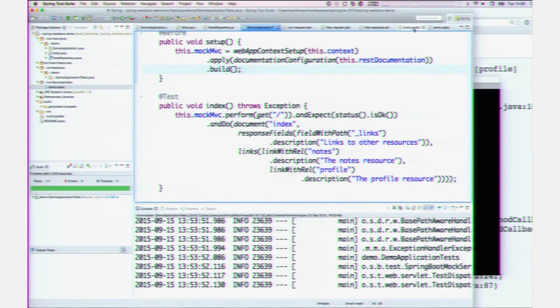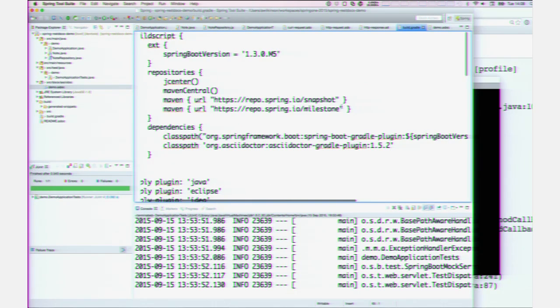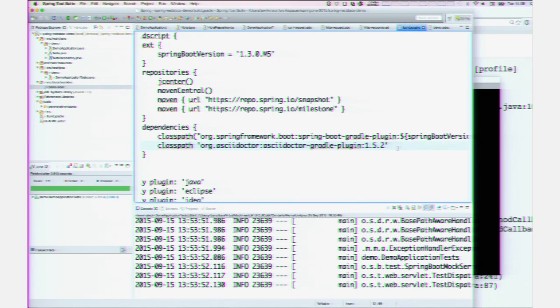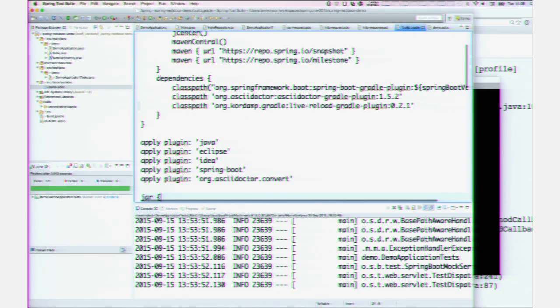Adding that to your Gradle build is pretty simple. Again, it's similar to adding the ASCII Doctor plugin. It's a matter of adding a new dependency to the class path of the build. And then once you've added that dependency, you apply the plugin to the build, telling Gradle, yeah, we want to use that, please.